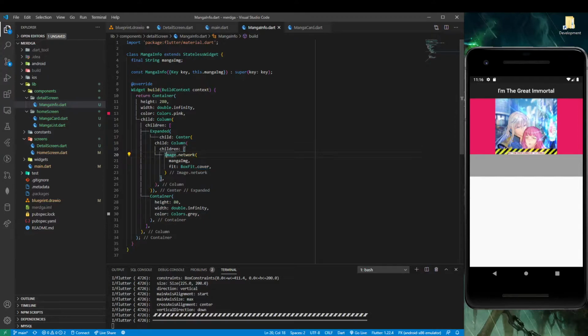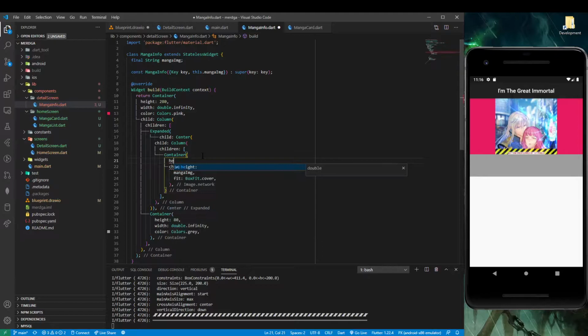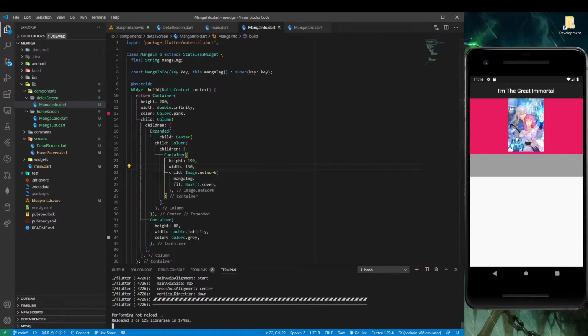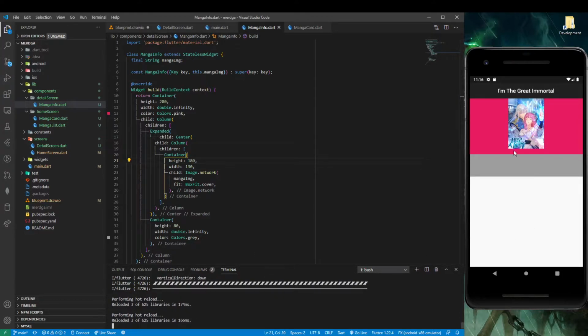Let's wrap this Image.network in a container, so we can specify the container size. Height, let's give it 190. Let's give a width of 130, and let's try. It looks nicer. I think that's way too big, so 180. And below it we can have the title or the author.